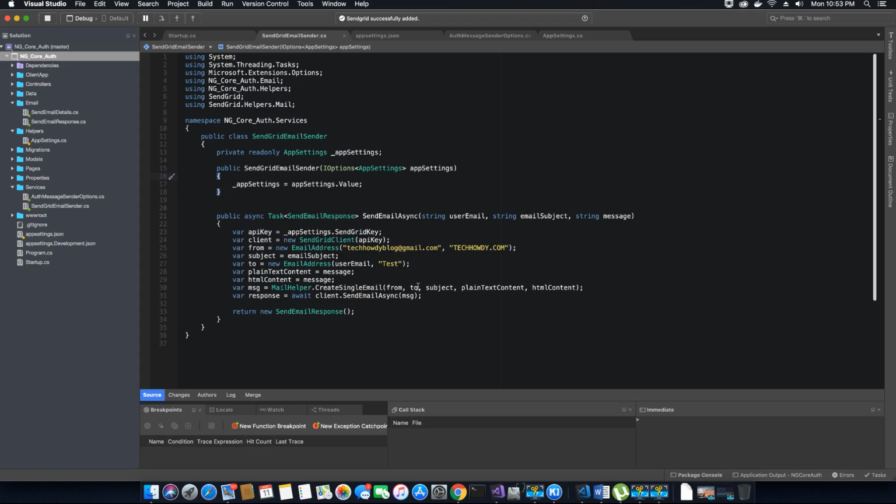Since we would be using this method in other classes, especially in the account controller class when we are sending emails, we need to make sure that instead of accessing this class directly, we make use of an interface to access this class. Using an interface to access classes is a design pattern known as the factory design pattern. We will create a factory class that will help us to access our send email sender class. So let's create our factory class, which is the interface.